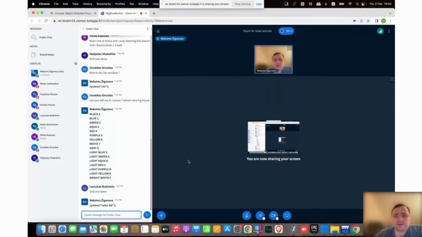Okay, so I really hope others understood as well. So just as a reminder, we have colors, right? And we have a system color function, which allows us to set a background color, which is marked in my message as A. So in place of A, you put a symbol of the background color. And in place of B, you put the symbol of the foreground color. So foreground is the text color.